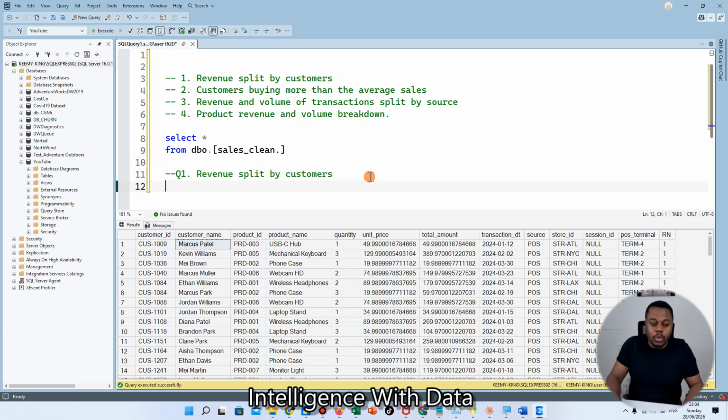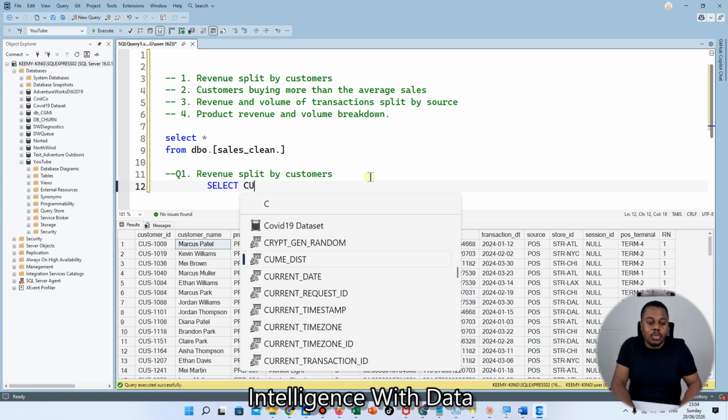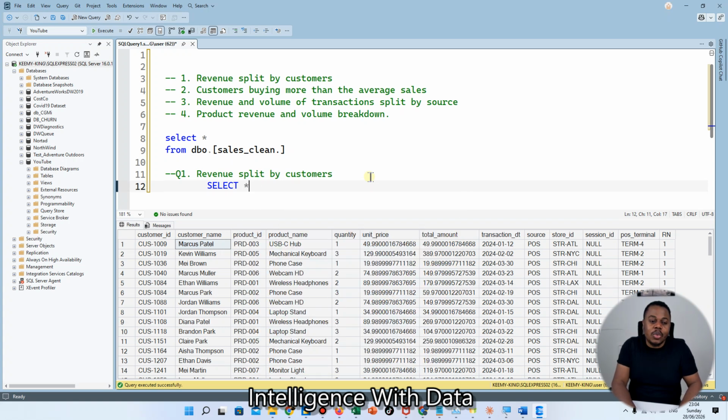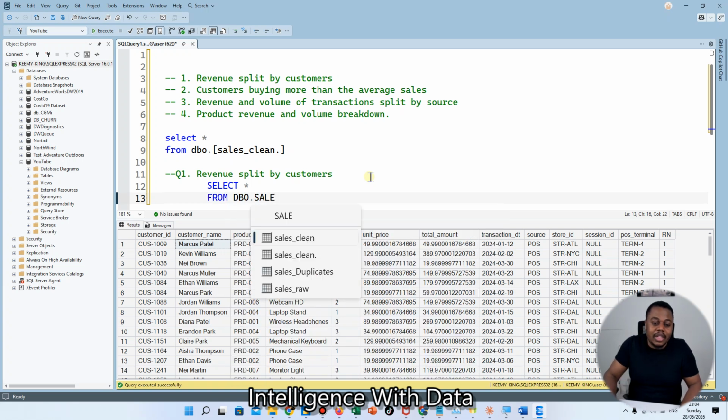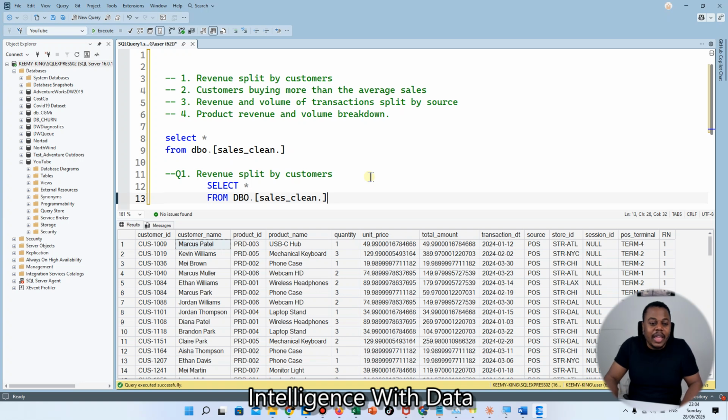We're going to begin with our select clause, which fetches the columns we want to see. My technique is always to start with the asterisk at the beginning, and then I go into the table, sales.clean, the one with the full stop. I'm going to pull all the columns and give my table an alias, SC.